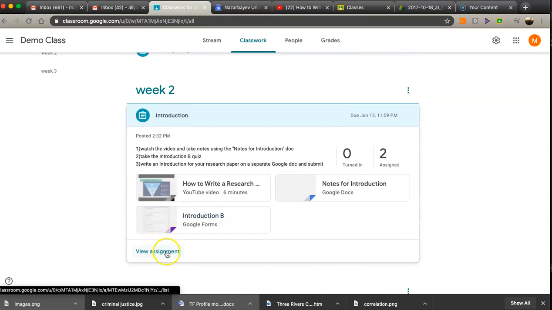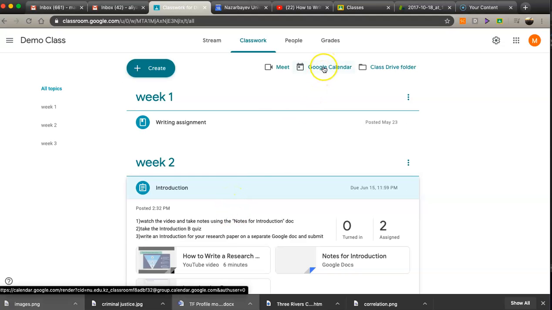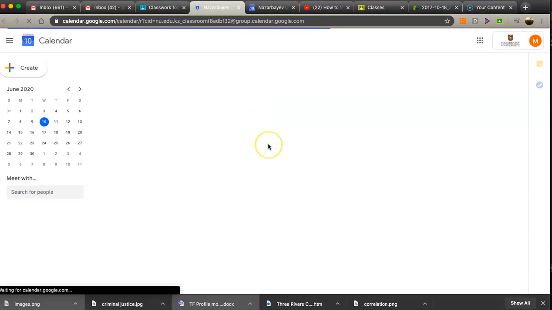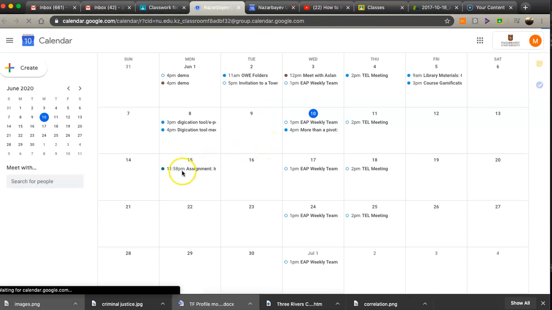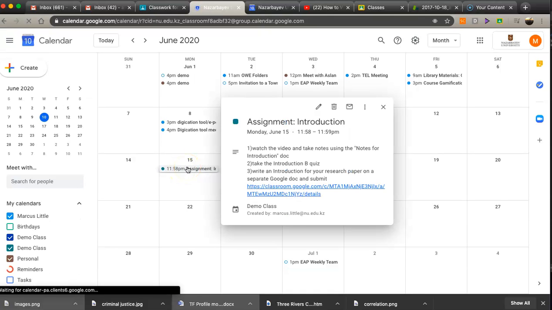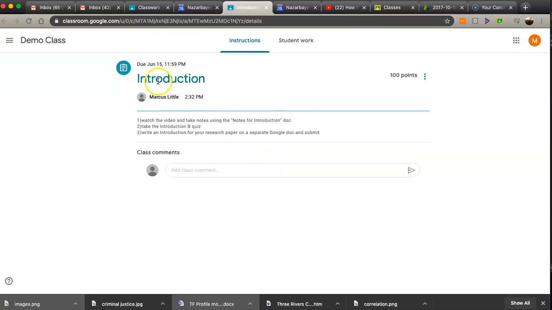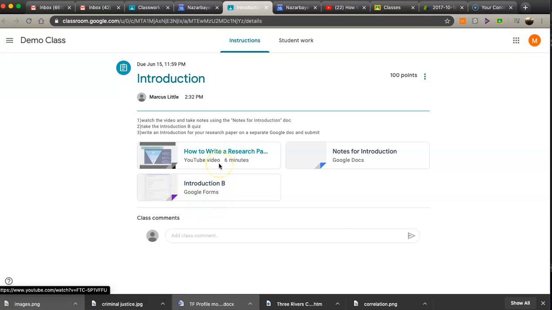And here's what it looks like. Instructions, then we have all of the documents there. Now, since we set up a due date, we can also go up to Google Calendar, and it will appear here. So you can click on the date, and then you can access it through Google Calendar if you prefer. So there it is.